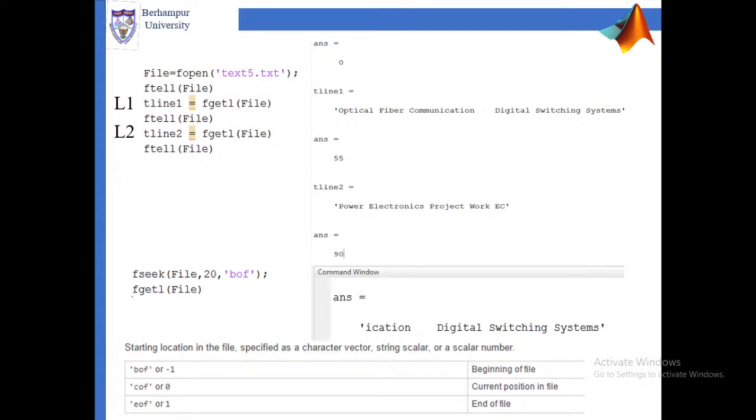Here you can see optical fiber communication. Out of that, if I take the first 20 characters out, it goes up to the M in communication, up to the N it goes out. So optical fiber COMMUN, that part is not there, that constitutes 20 characters. From the beginning we went up to that, then from there forward we have got everything. So communication digital switching system is there. That way you will write.